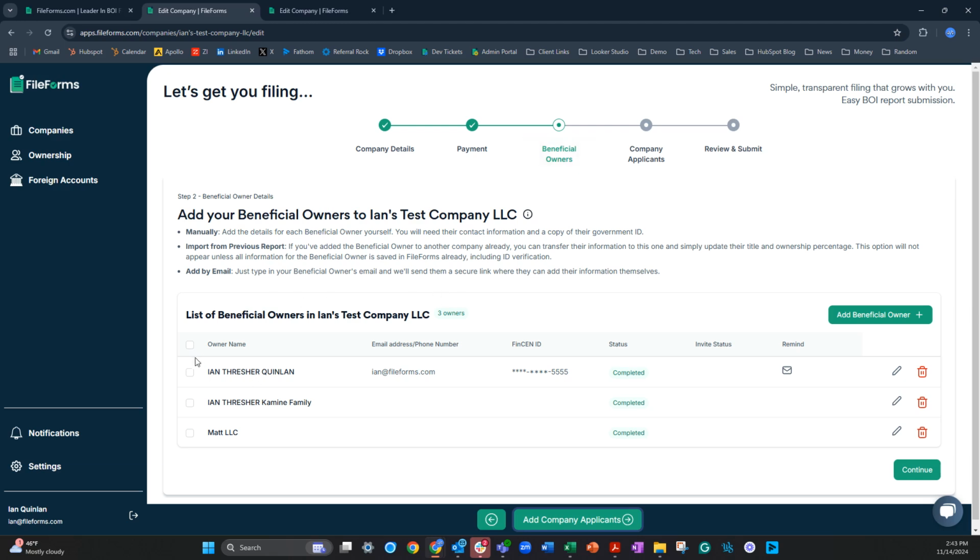As you can see, I have Ian Thresher Camming Family, Matt LLC. Ultimately, you can see they're all in completed status. I have one with a FinCEN ID, one with no FinCEN ID, and then just some general info, right? So what does it look like in order to get started?